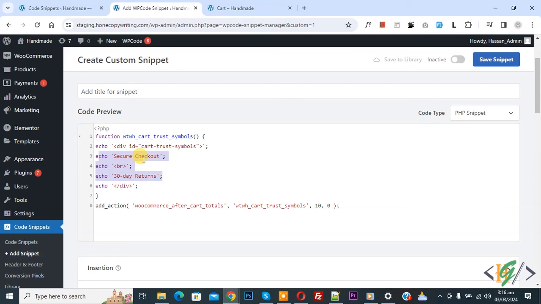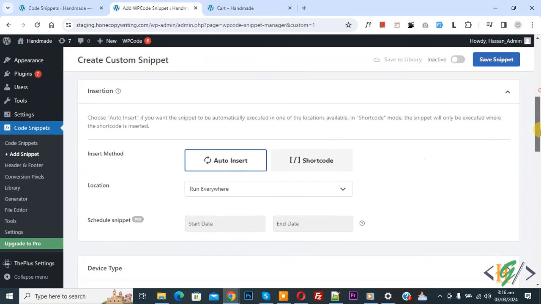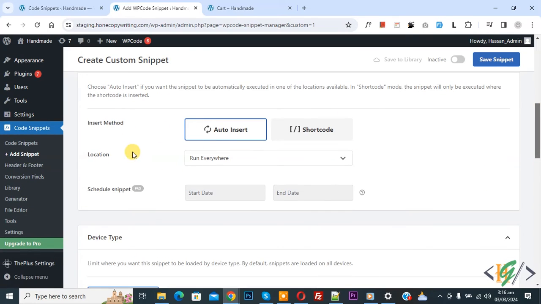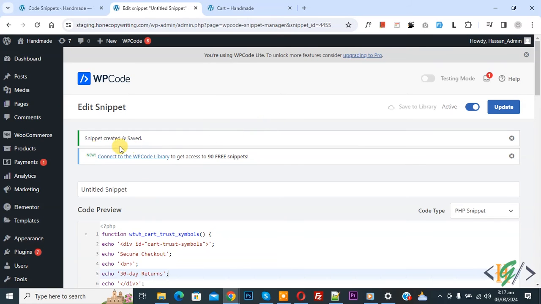Secure checkout, 30-day returns. Scroll down, you see Insert Method, Auto Insert, Location, Run Everywhere. On top you see Inactive, now make it Active, and then click on Save Snippet. Now the snippet is created and saved.